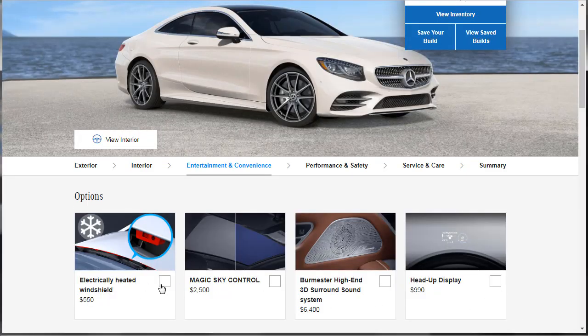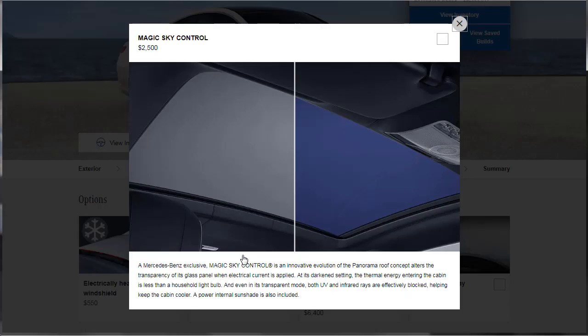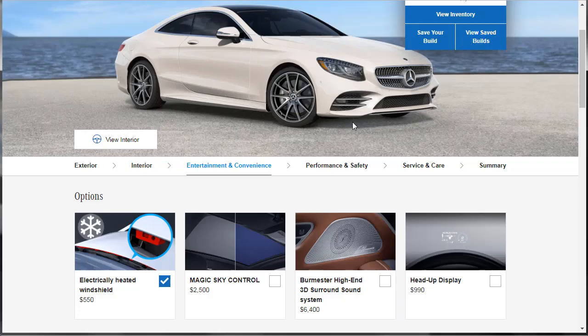I want the electronically heated windshield. That's self-explanatory. Magic Sky Control? What's that all about? A Mercedes-Benz exclusive. Magic Sky Control is an innovative evolution of the panorama roof concept, alters the transparency of the glass. You know what? I don't think I need to worry about all that. That just sounds like one more pain. I'm not worried about that.